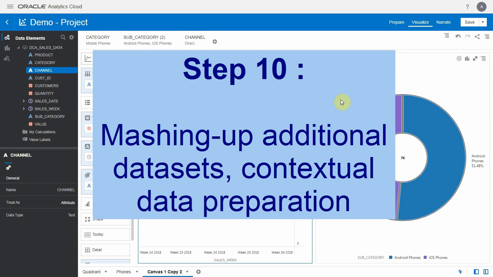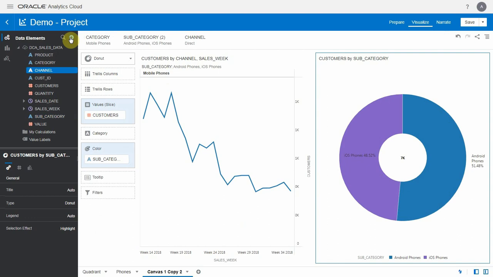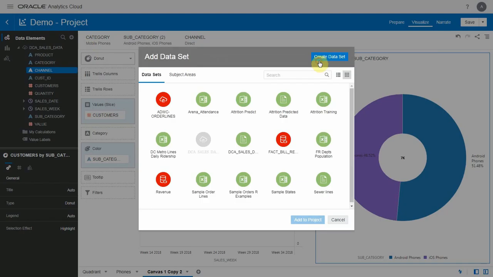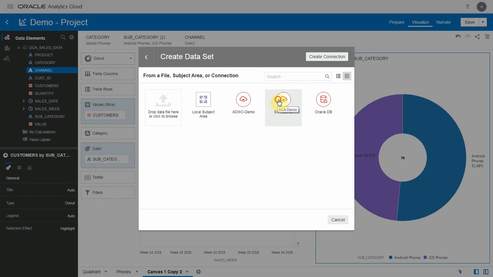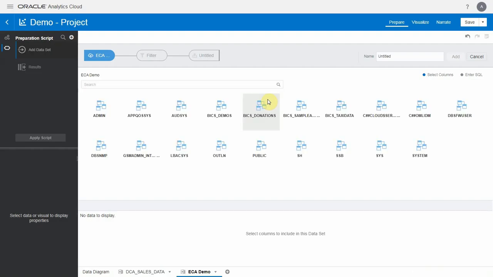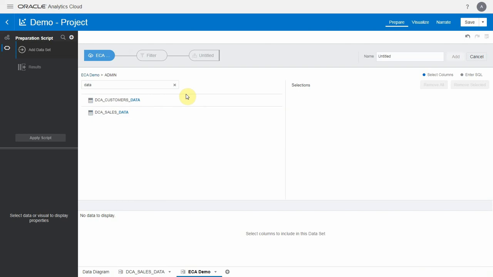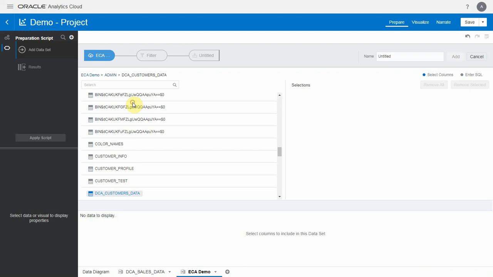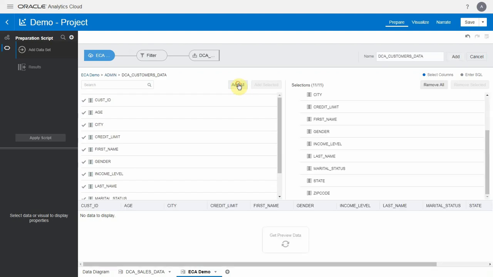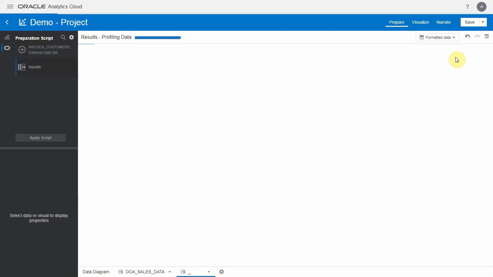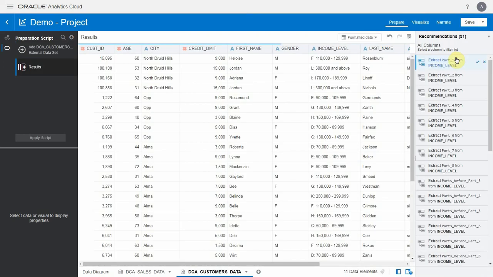For this, we're going to mash up an extra data set with customer demographics. To add the data set, let me go on the top left, Add Dataset menu, create a data set because it doesn't exist, select the connection that we created earlier, and then select the schema where the data set is. In our example, it'll be DCA customers data. So we click on the table, add all the columns, and then add the data set. Note that we could have added a data set from any other source or file or any other database.